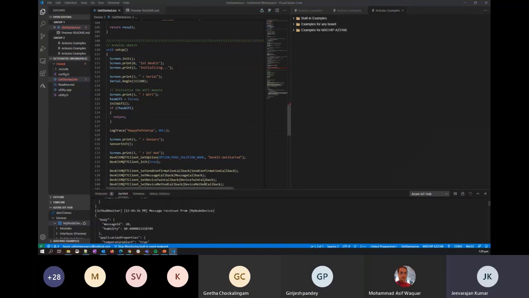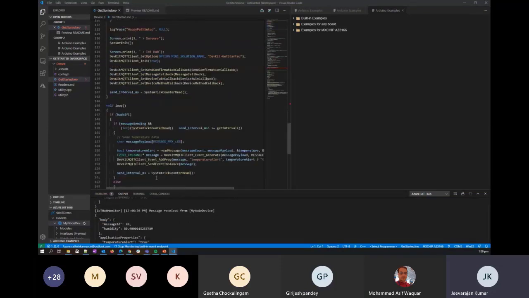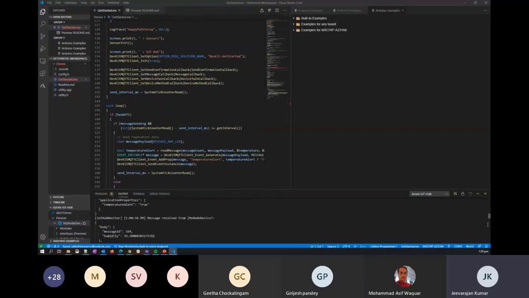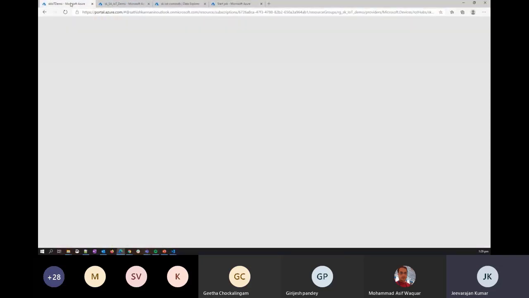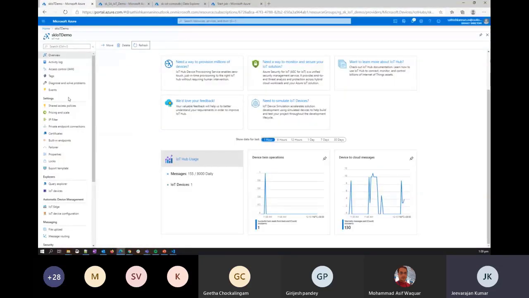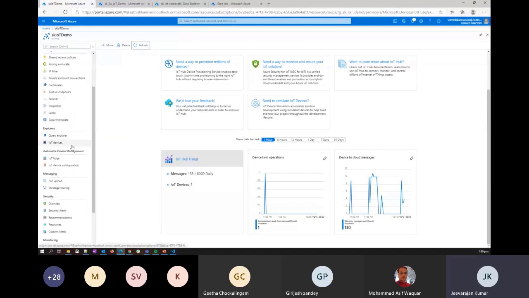So this is the Visual Studio Code environment, and we have the data being sent from this device that I showed you, and it keeps sending it. Temperature and humidity are the two things we are capturing. Like this, it keeps flowing in, and you will see that in your IoT hub right here.